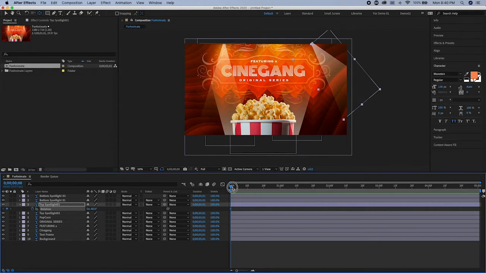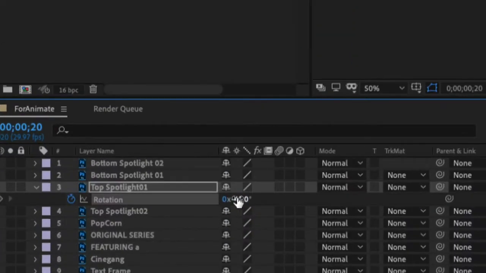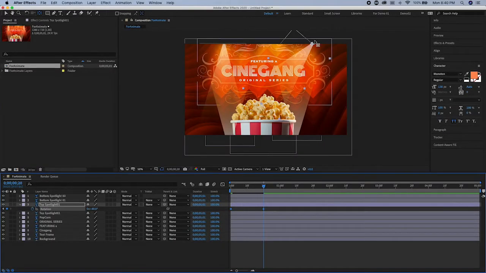Next, I'm going to move the time slider maybe to frame 20. And then here, I'm going to put this number in reverse. So that's going to be probably +40. So I'm just going to delete the minus and then keep the 40. So now our spotlight is rotating in the opposite direction. So if I click and drag this, we have our first animation.